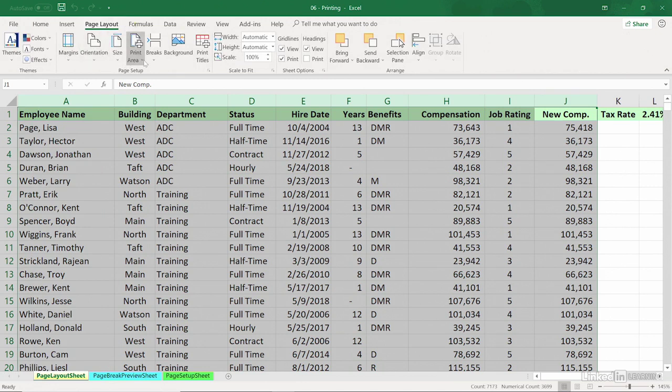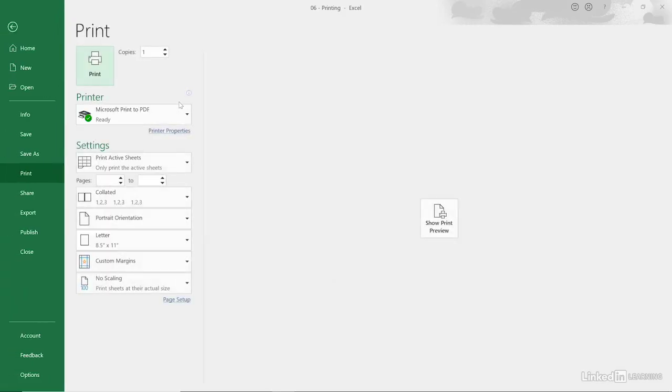There's some other printing choices here too. How about Print Area, Set Print Area? Then we could go into Print Preview. Another quick way to get to Print Preview, keystroke shortcut, Control-P. Here we are. You'll see this button to the right, Show Print Preview.